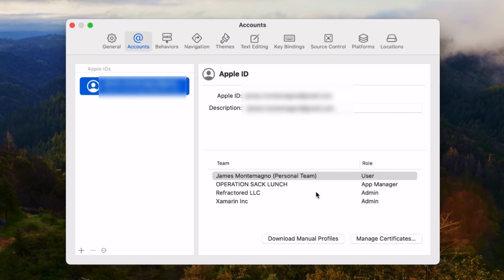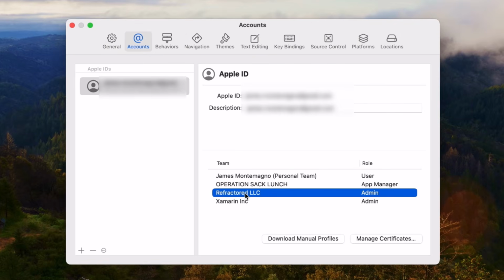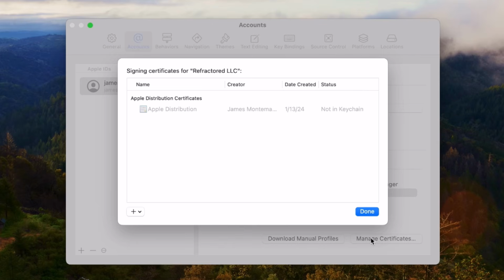So here you have your Apple ID, and it finds your teams. I have a bunch of different teams here, and specifically the one I use is my LLC, which is Refactored. I want to tap on Manage Certificates. Certificates, again, are the ones that associate my machine with development or distribution.